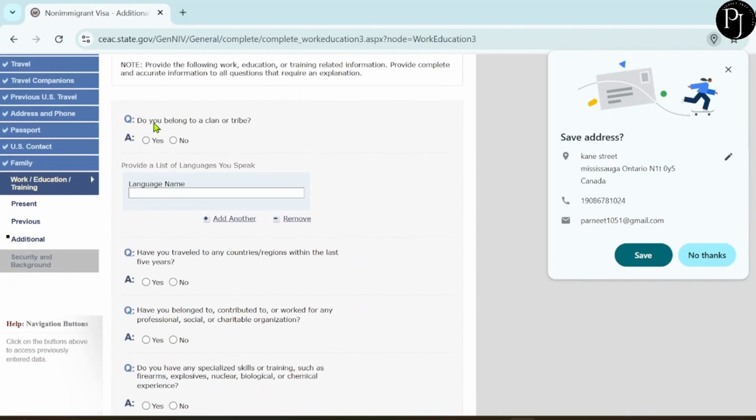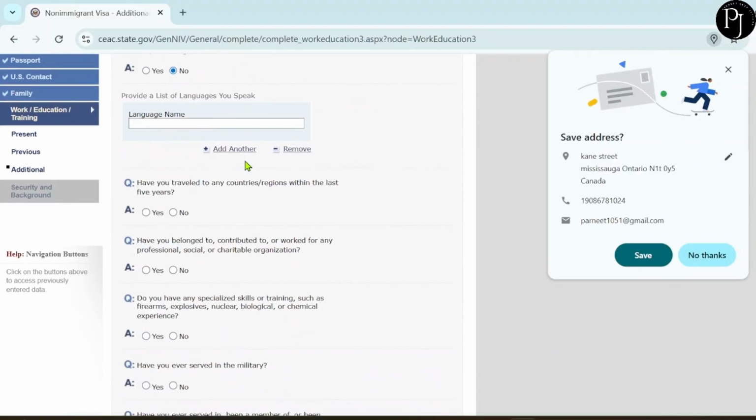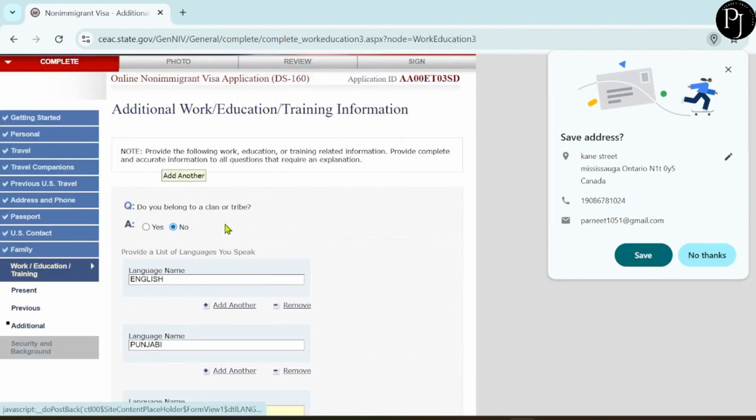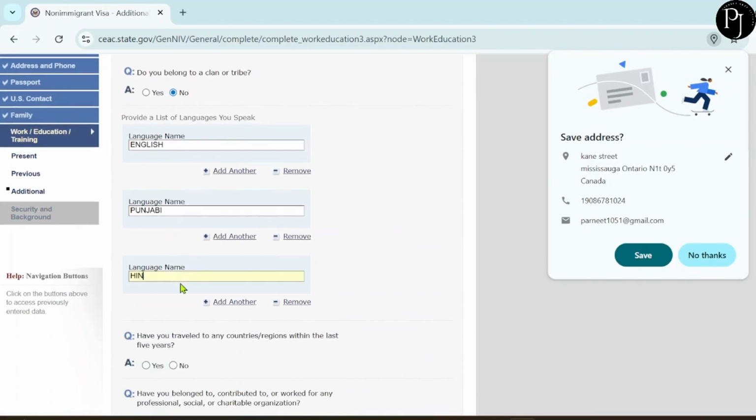Now it asks me, do you belong to a clan or a tribe? No. Now provide the list of languages you speak. The first is I speak English. Add another. I speak Punjabi. Add another. I speak Hindi as well.